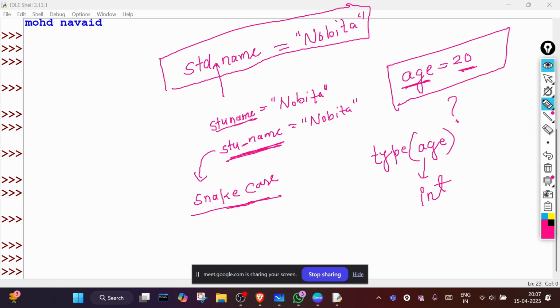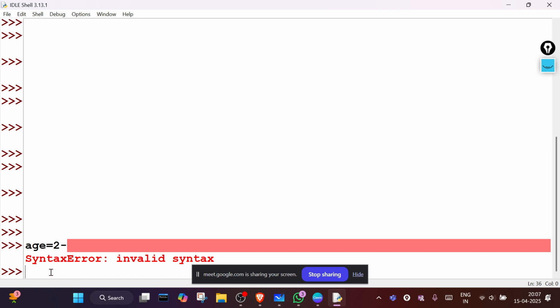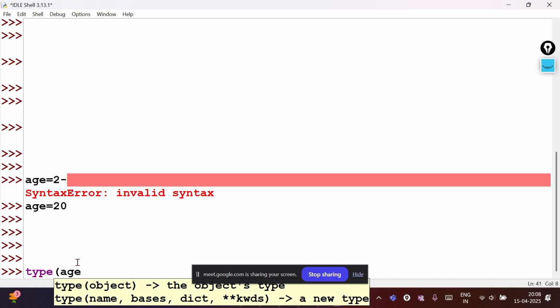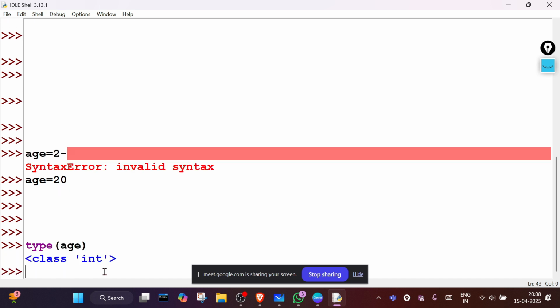Okay, so let's try to test it now. I'm writing here, suppose, age equals to 20, and I'm writing type. Like which variable type do you want to see? I want to see the type of this age variable. So you write the type method, and it will tell you the type. So what is the type? It is integer type.